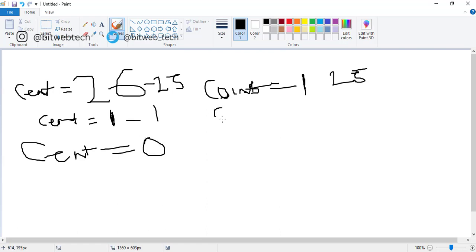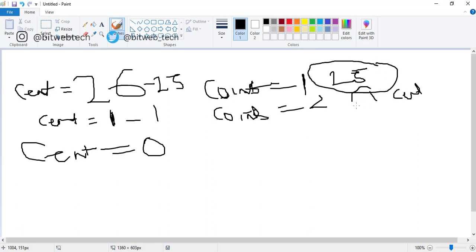And the value of coins will now be incremented, right? From what? From 1 to what? To 2. So it means we now have another coin of 1 cent here, right? So it means to get a change of 26 cents, you need 1 coin of 25 and also 1 coin of 1 cent here. So it means in total you have how many coins? You have 2 coins, right? 1 coin of 25, 1 coin of 1 cent.